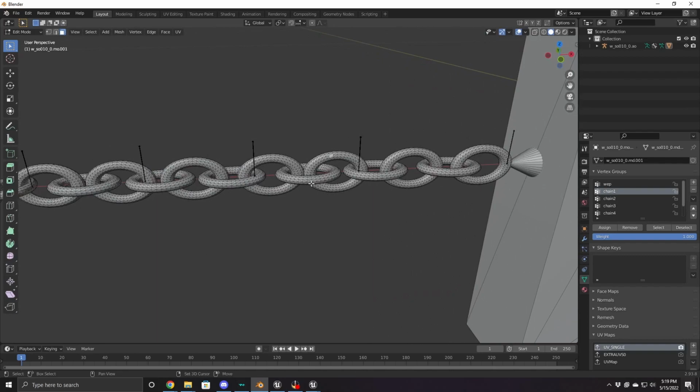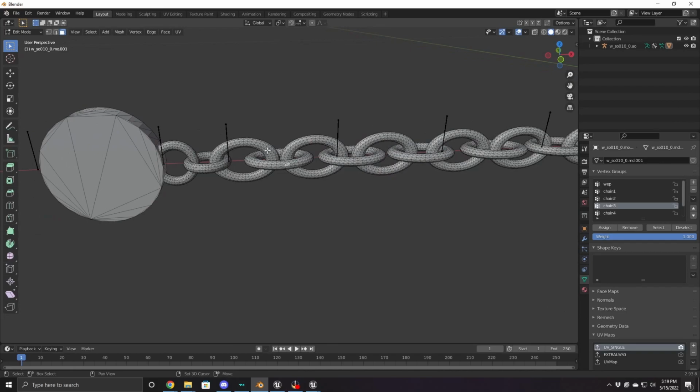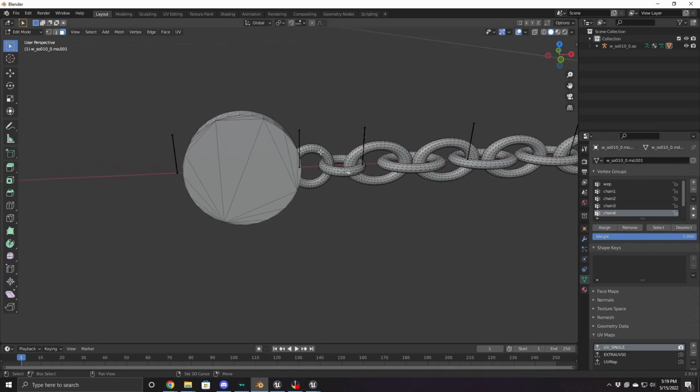And then I'm going to do the same thing for chain 2: select chain 2, assign, deselect, and then chain 3, assign, deselect, chain 4, assign, deselect, and chain 5, assign, deselect, and then the charm in this case is just chain 6, and then assign and deselect.